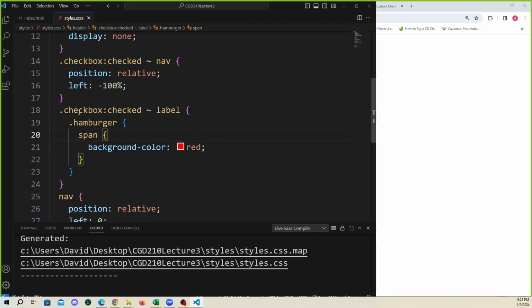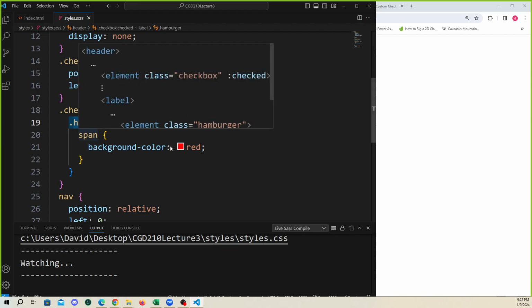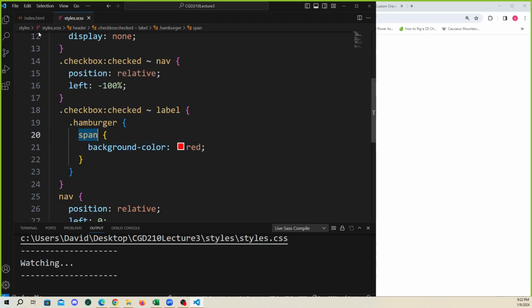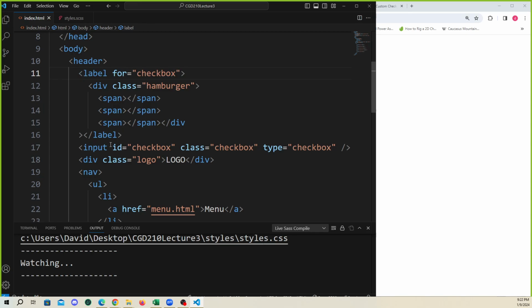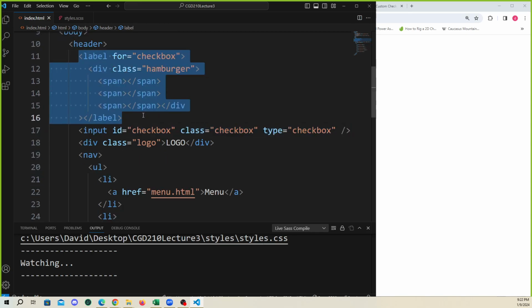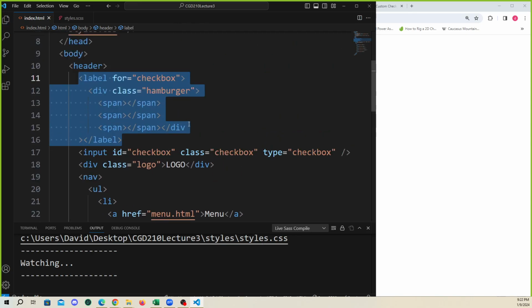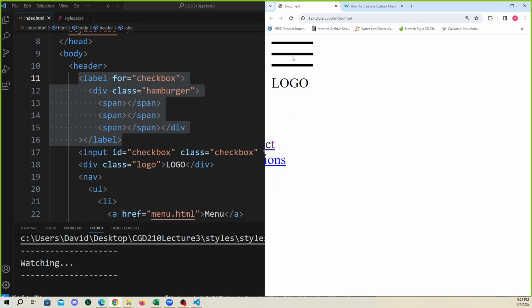So whenever the checkbox is checked, we're going to target the label. We're going to target the hamburger inside the label and the span inside the hamburger. So whenever this is checked, we're going to target the label with the sibling selector, and then this and the spans inside. But like I said, it's probably not going to work because it only works whenever this comes after the checkbox. But again, let's try it. Yeah, nothing happens.